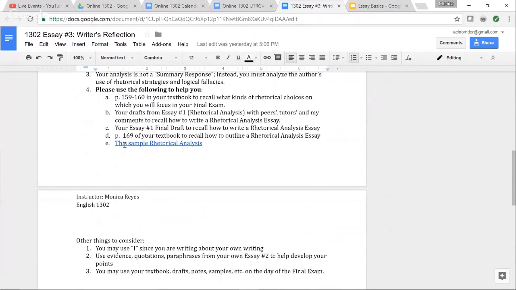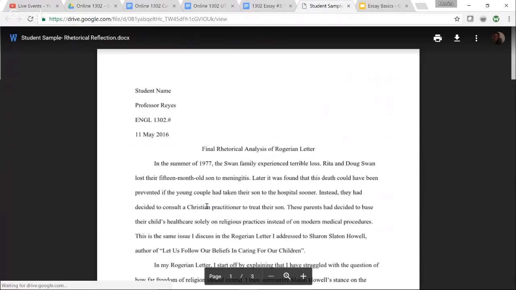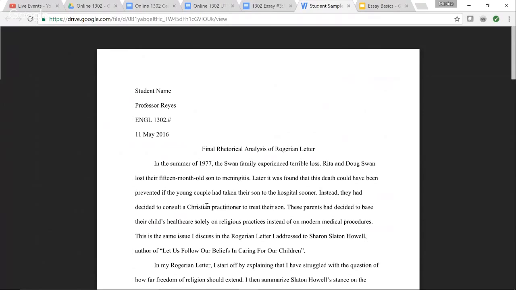I refreshed the sample that I have here. All semester there was a sample here, but just last night I put in a new sample. I'm going to open this sample up and quickly go through it with you. The reason I refreshed it is that this is the same student you've been reading all semester long in the samples. You saw her summary responses, her rhetorical analysis, and her Rogerian letter, and then this is her own writer's reflection.